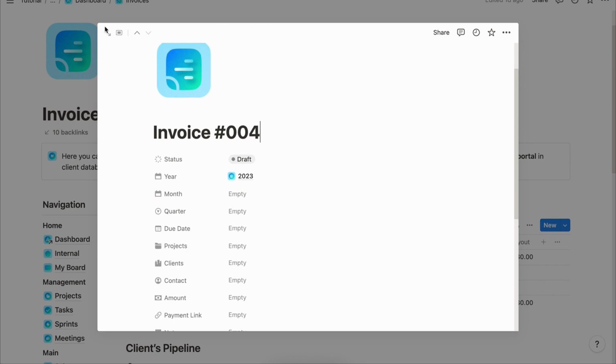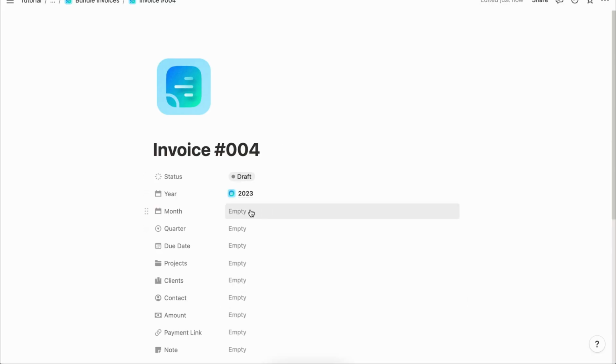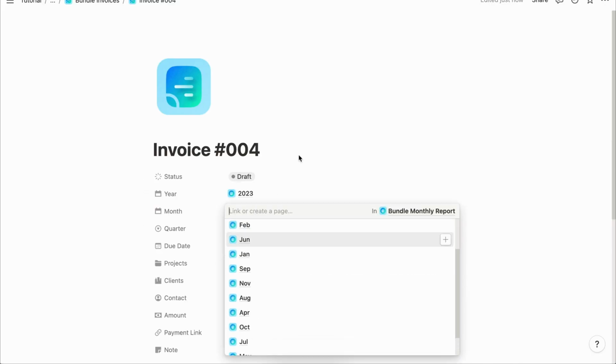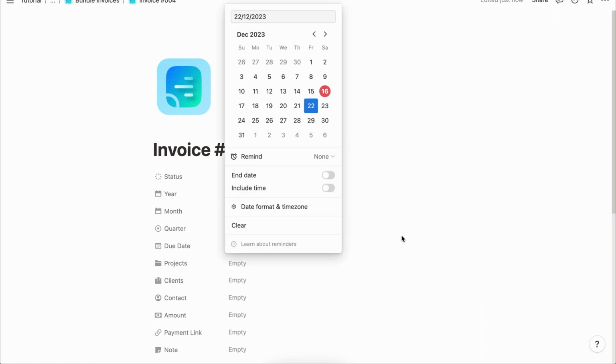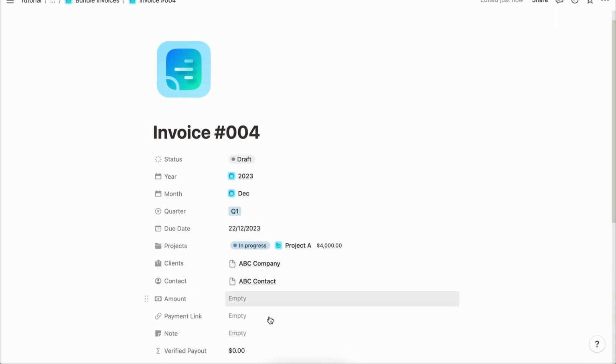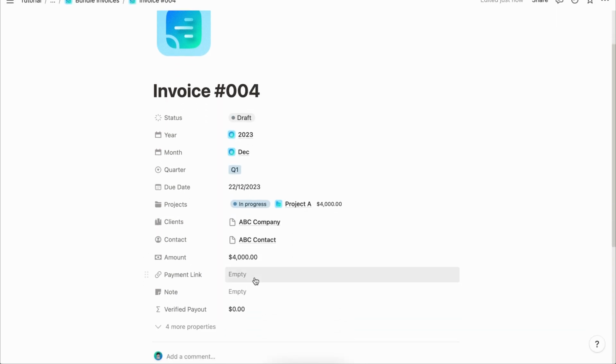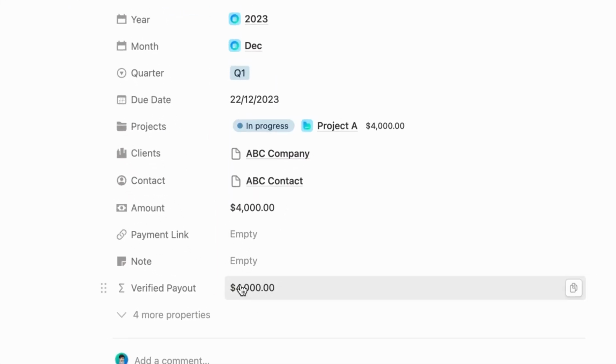When you are adding a new invoice, don't forget to choose the year and the month. It will be related and calculated to the monthly and yearly report, which we will go through later. Verified payout will appear after the status is set to paid.